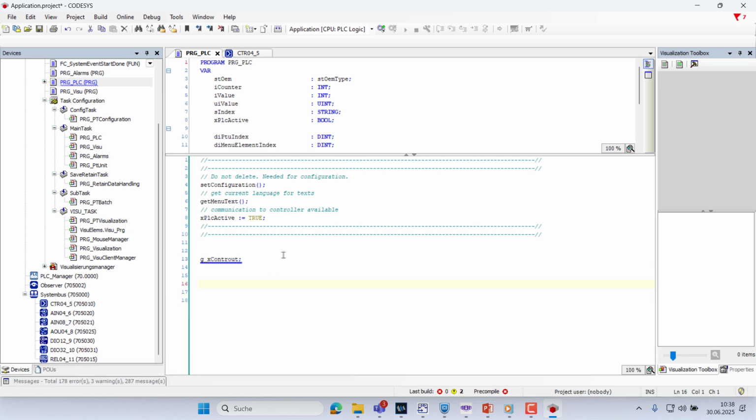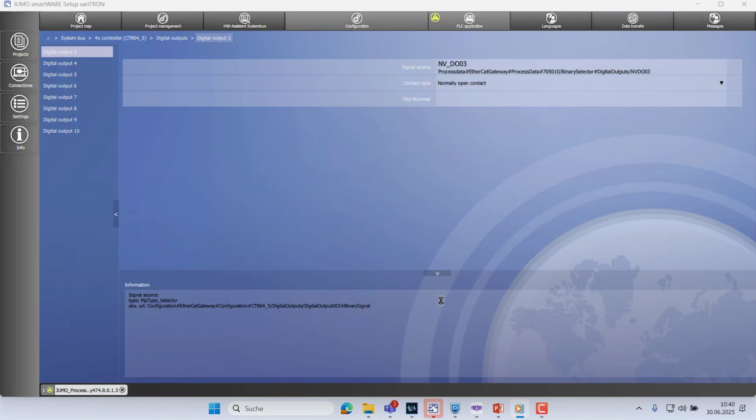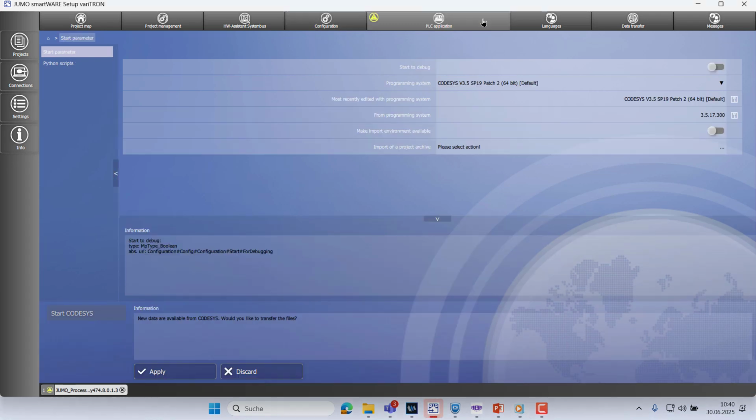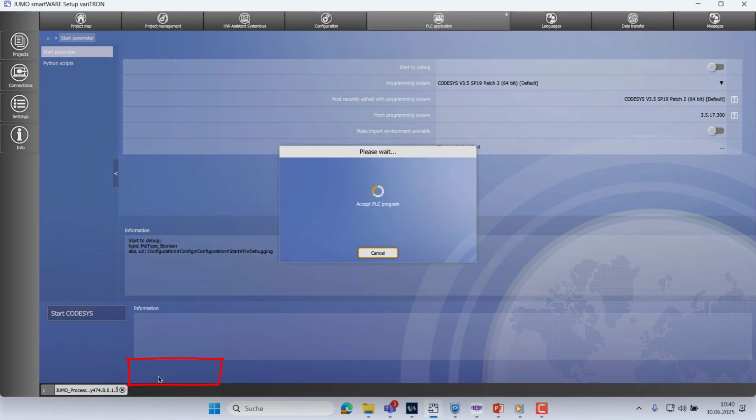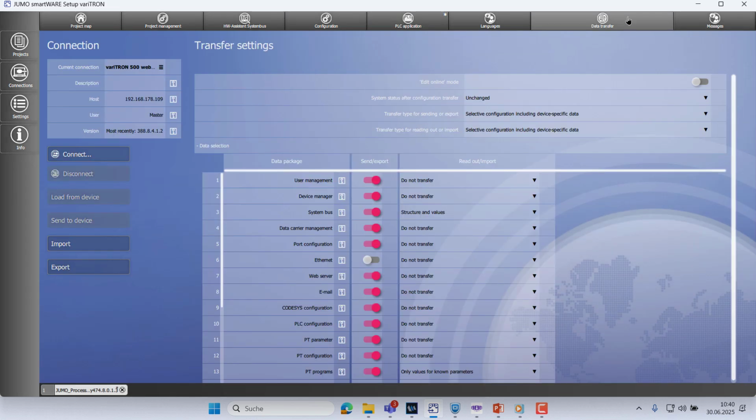You can load the program with the configuration into variTRON 500 as follows. You close CODESYS. In the configuration program, you then apply the change to your CODESYS session. To do this, go to PLC application and transfer the change to the CODESYS application to your configuration file. Finally, transfer your CODESYS application together with the configuration to the system. I am only hinting at this here.